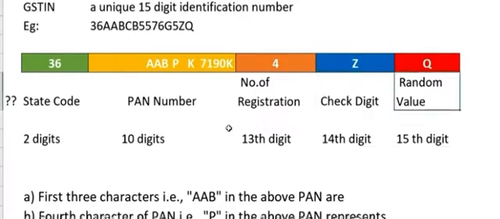And the next, 15th digit, will be Q. The 15th digit will be a random value. In this example, it is Q, but generally it is a random value. It will be a number or an alphabet ranging from A to Z, or a number ranging from 1 to 9. It can be anything. So this is all the structure of GSTN.